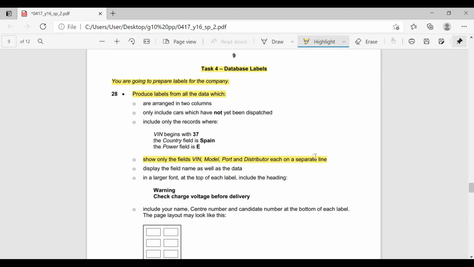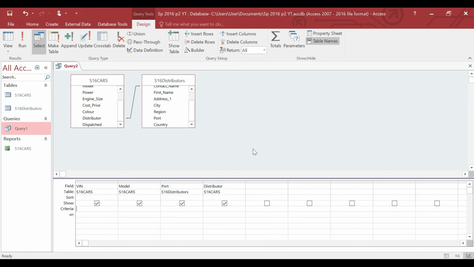I'm done, so this part is over. What is the second thing? Go to criteria. Okay, my criteria is this one: include only the records where VIN begins with 37. Just go here, you have to put the criteria for VIN. Begins with 37 means starts with 37, right? 37 followed by anything means wildcard, you have to take asterisk. So 37, it can be anything after that. Therefore 37 star. You press enter, automatically you will get the Like operator.